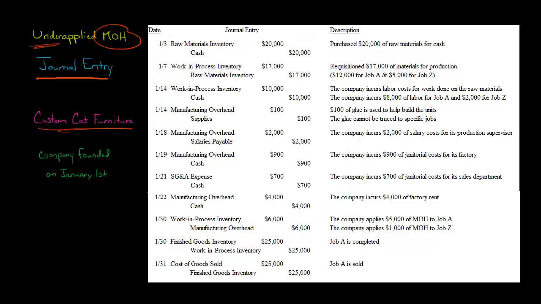We made it a really simple example. Now, you might have noticed that in that example we had the actual manufacturing overhead, which is right here, here, here, and here, which by the way, every time manufacturing overhead is debited, it's the actual manufacturing overhead. The actual amount added up to $7,000 if you add up those four numbers.